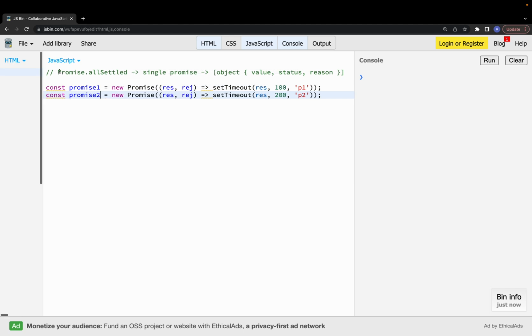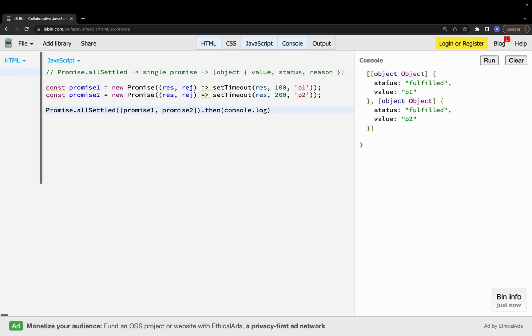and now let's see how promise.allSettled works. So we'll be calling promise.allSettled with promise1 and promise2, and let's do a dot then, console log. Let's try to run this. So you see we get a status and a value. Status is fulfilled and the value is the data that we are returning from here, that is p1 and p2. Works fine. Let's test it with rejection as well.